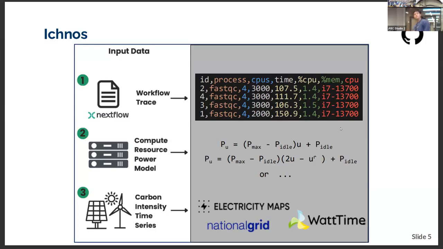The second item is the compute resource power model. These are a few examples of how you could estimate the energy consumption for a node based on utilization. We've got a linear power model and then one that minimizes experimental error, but the user's free to provide that. But if they don't have that expertise, they can always just use the default implementation of a linear power model, which is what we've provided.